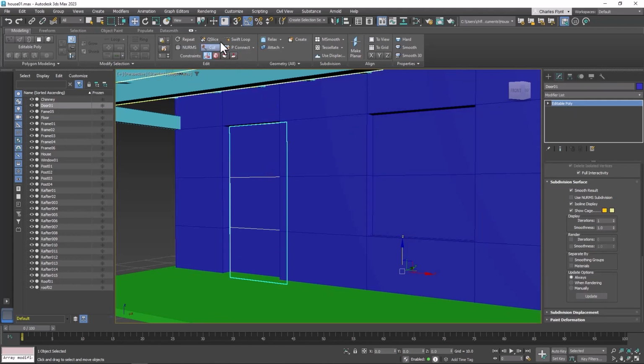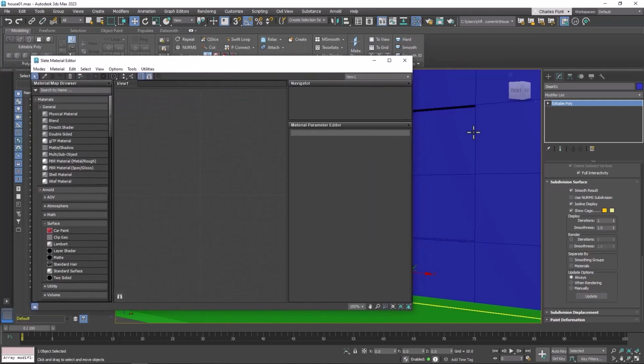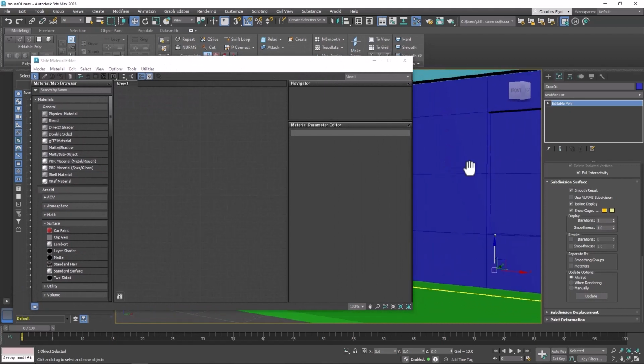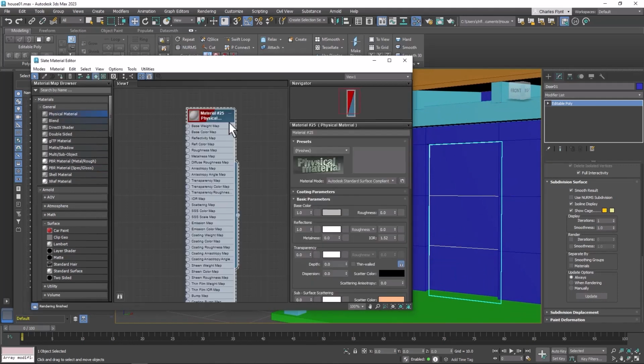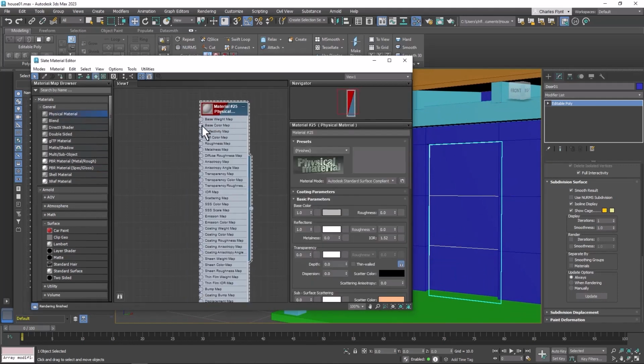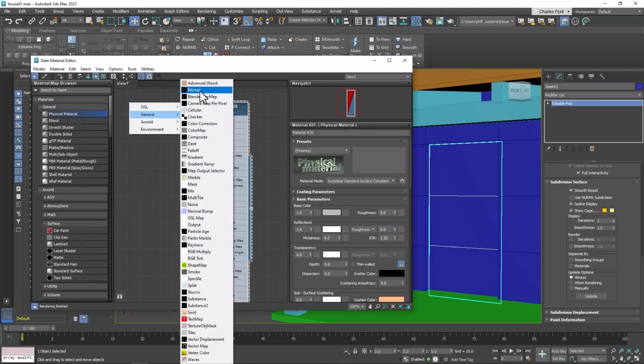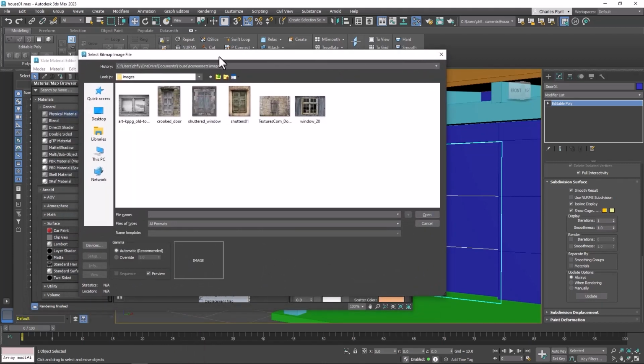So we need a material for each one. So go to the material editor, that's M on your keyboard, or this button right here. And then we're going to create, let's do the door first, a new physical material. Just click and drag it into the slate. And then we're going to drag off the base color map, select General, Bitmap, and look where it goes, right to your Scene Assets Images folder. That's why I wanted you to put them in here.